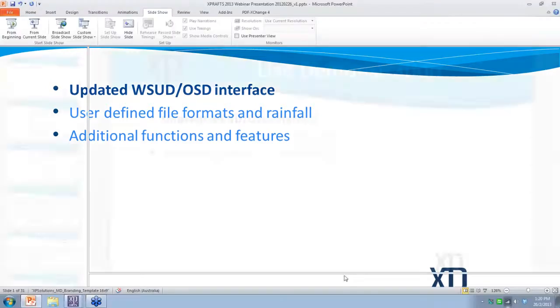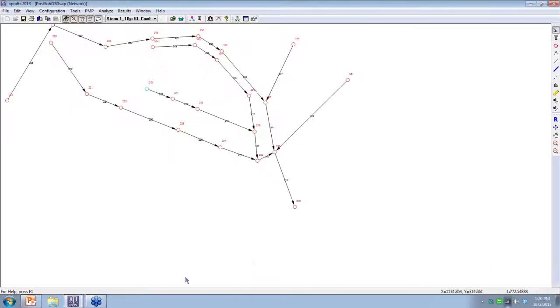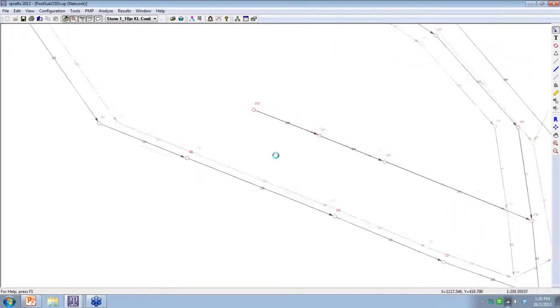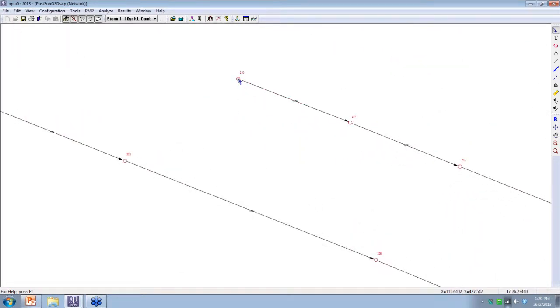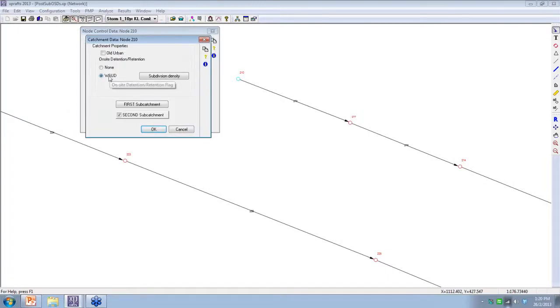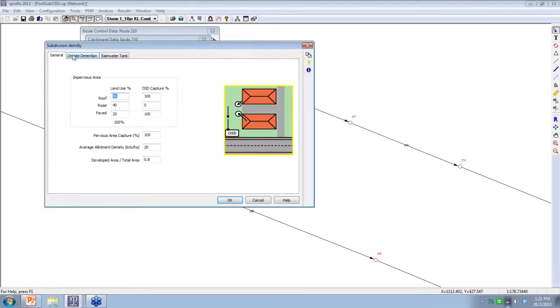So now what I'm going to do is just open up a model here that we've got, which has some on-site detention specified. So simply on the node we have the sub-catchment data and we have the WSUD on-site detention option. So when we click on this, we have our global database screen that we're familiar with, which we can edit, and then we have the new interface.